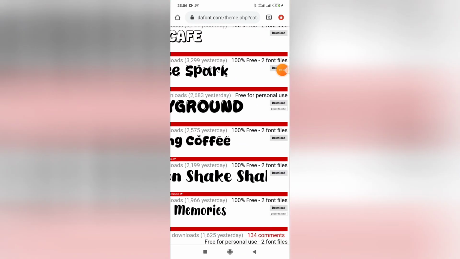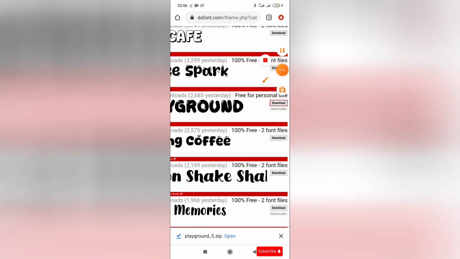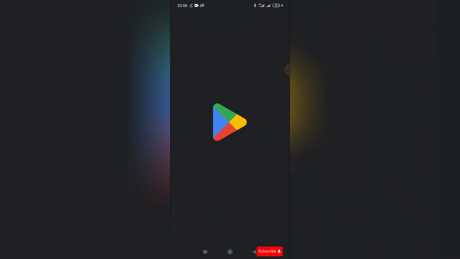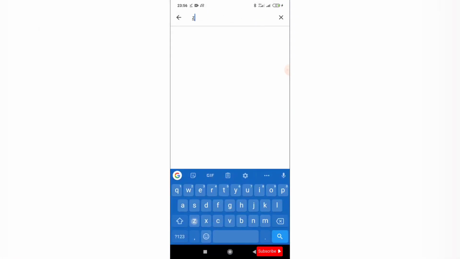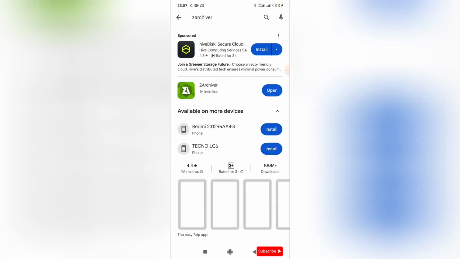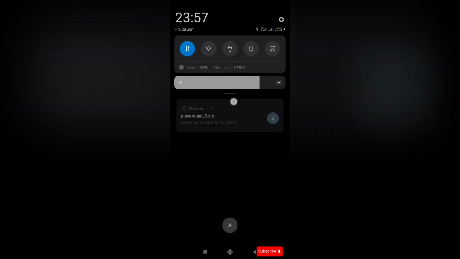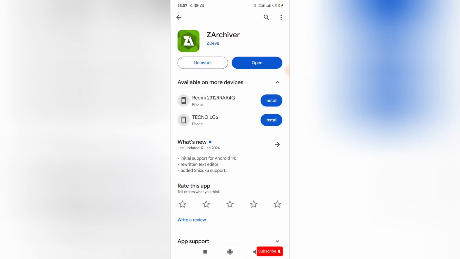You want to just come over to this download button here and then you click download, and then you can see that our file is downloading. It has downloaded. Now that it is downloaded, we need to go to our Play Store app and install Z-Archive. Here it is. I already have mine installed, so I'm just going to go ahead and open it.